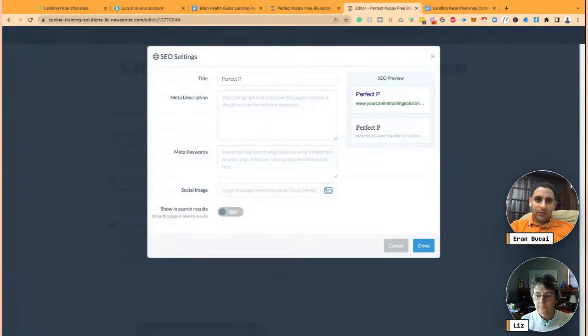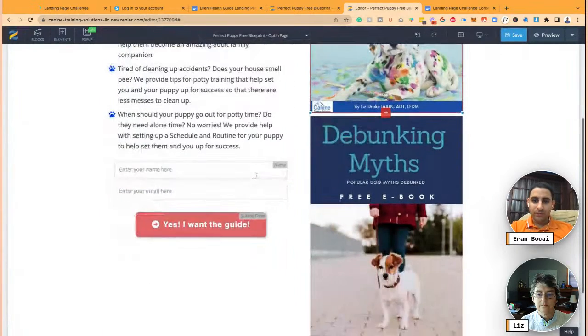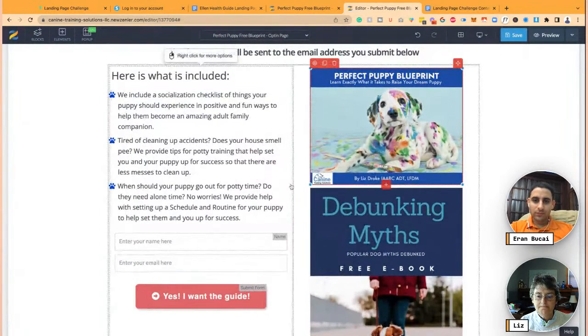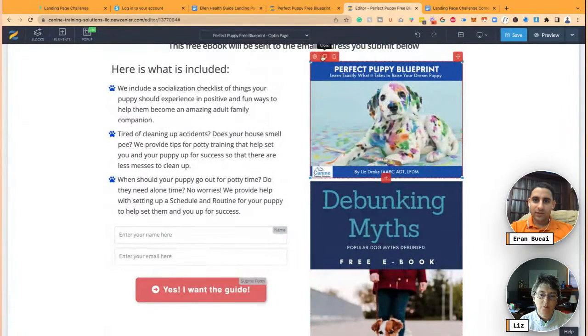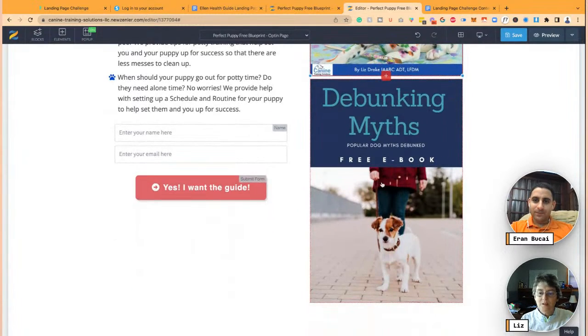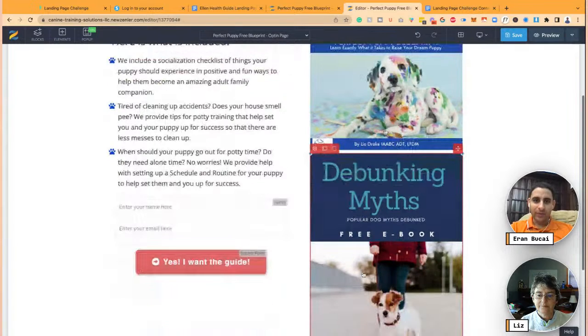Perfect Puppy Blueprint. Okay. Which image do you prefer? I think I like the puppy one up above. I think that one. Yeah. I don't know, I guess I'm open to what other people think too. So let's do a little poll. If anybody's watching, let us know. Do you prefer this one or this one? Which image is going to go better?